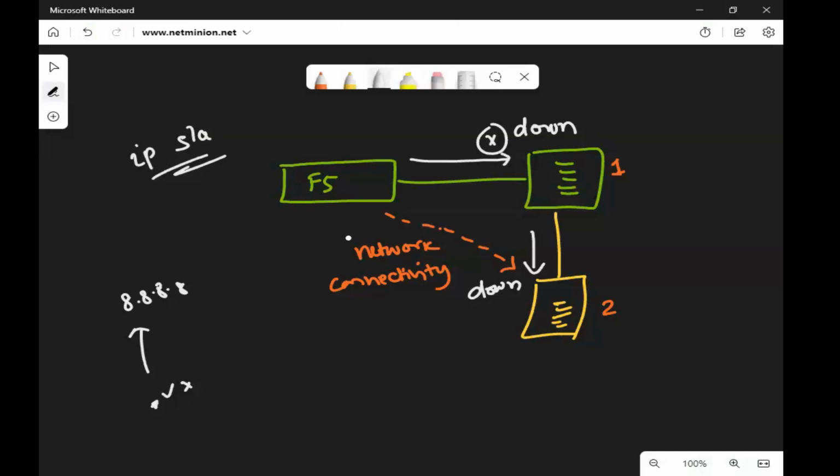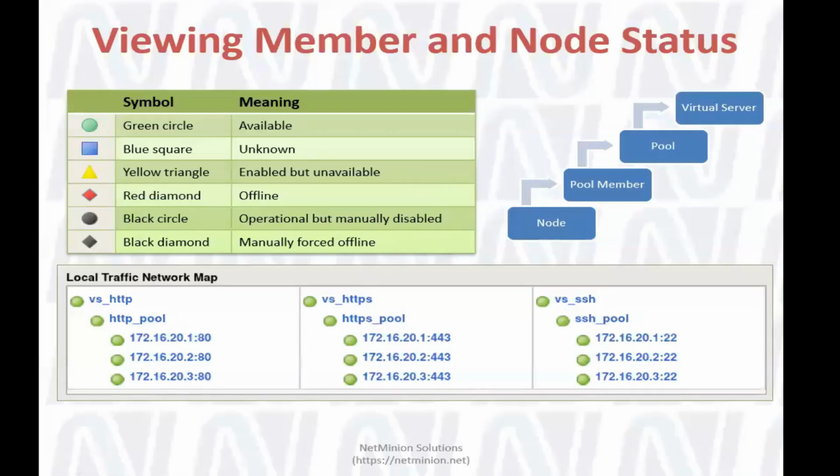Okay. Now, I was talking about the colors. So this done, this done, this done. Whenever black color comes, black means manual. Means someone is doing it manually. It's not done automatically by your health monitor. It is your team who does it. So if black is there, it can be one of two: either a circle or a diamond. Circle means someone disabled it. Diamond means someone set it offline.